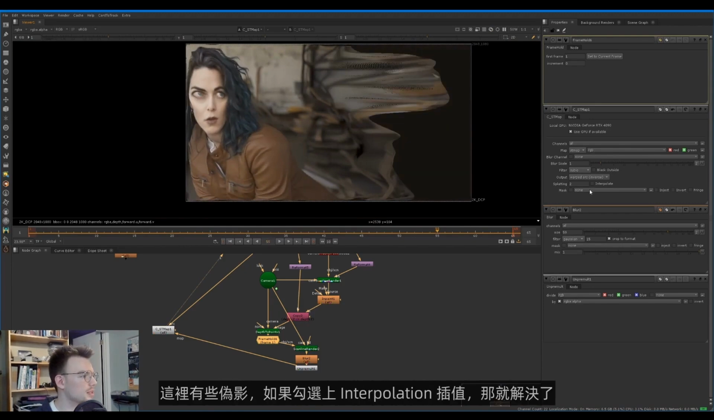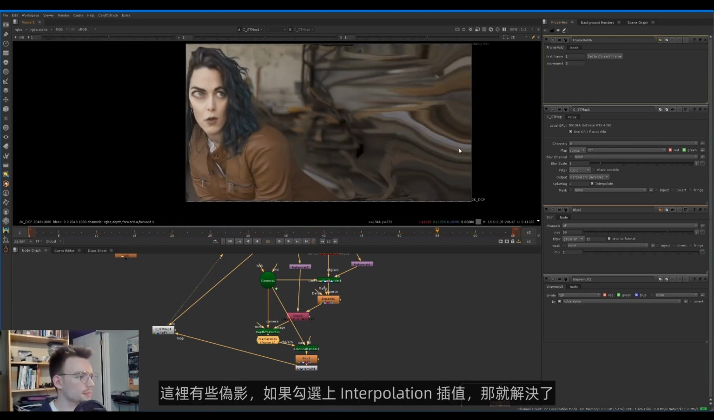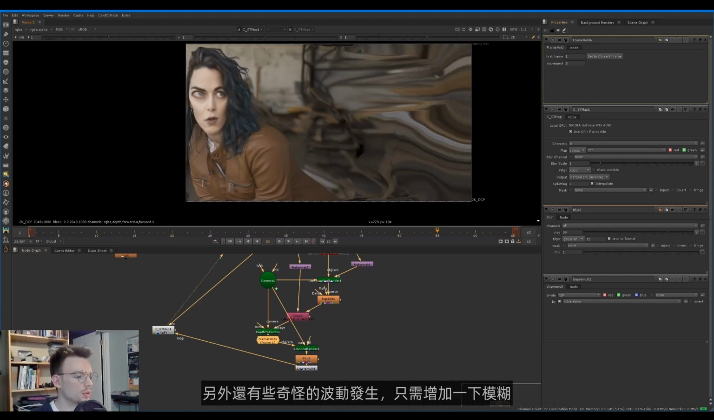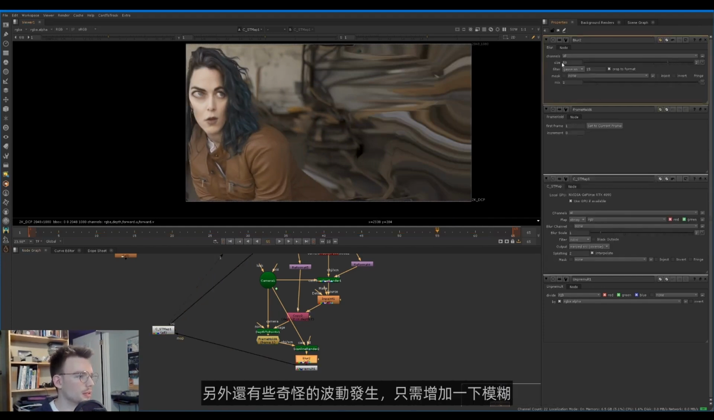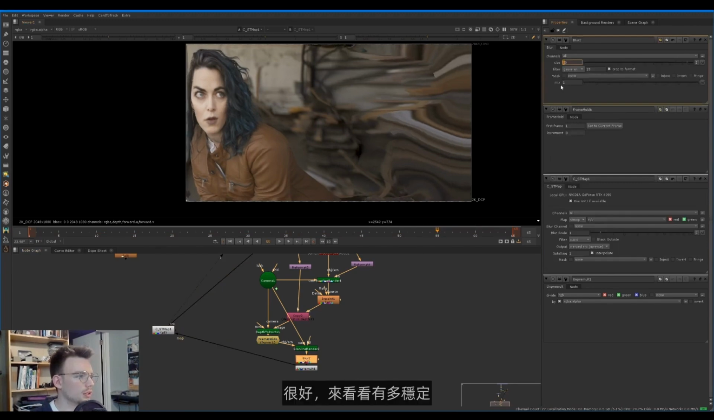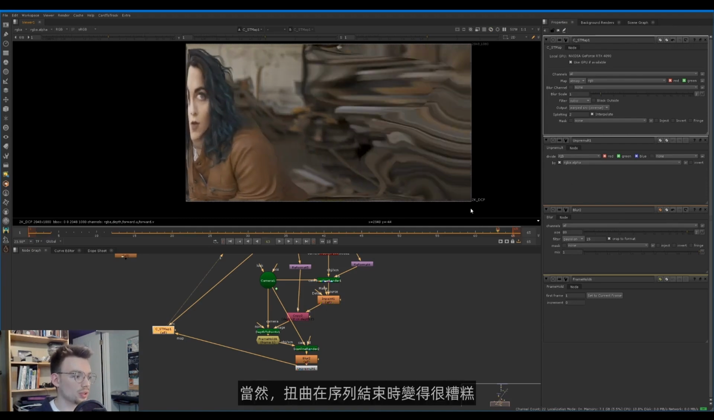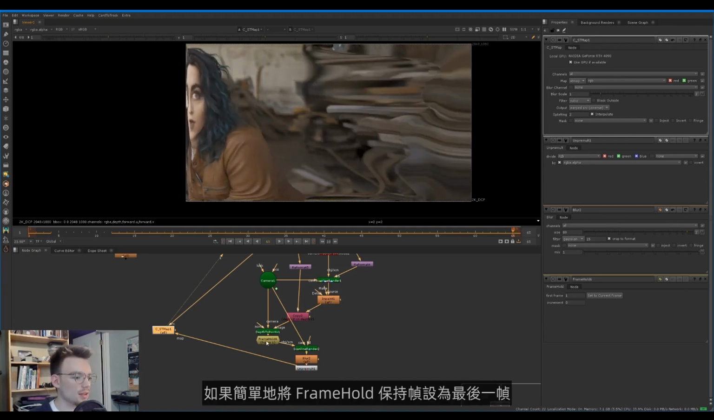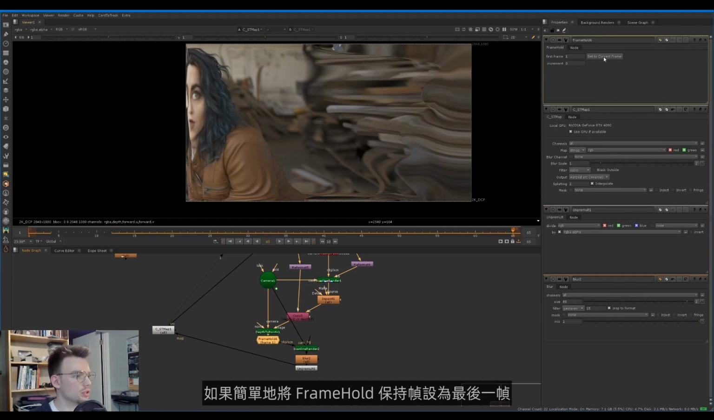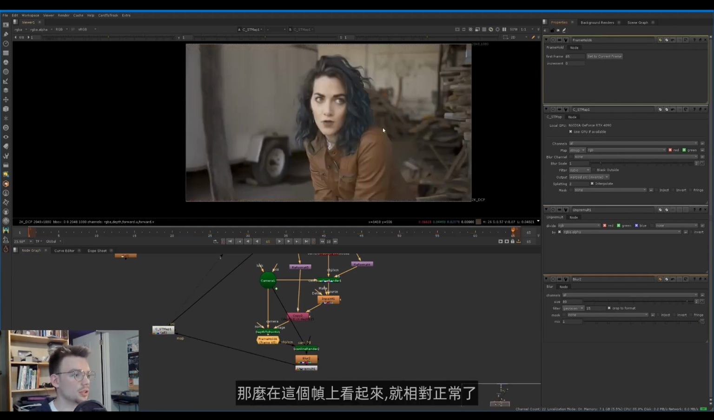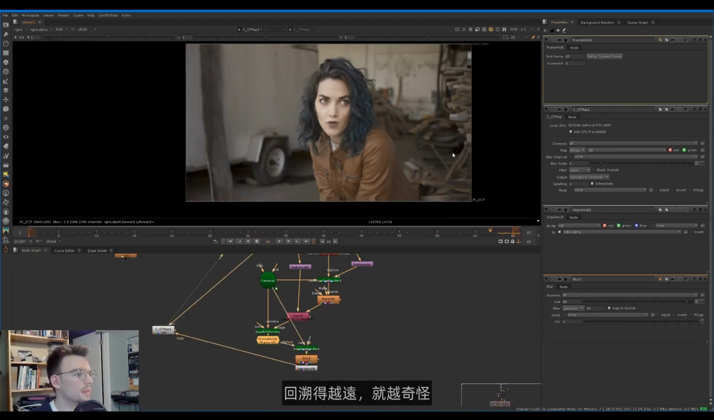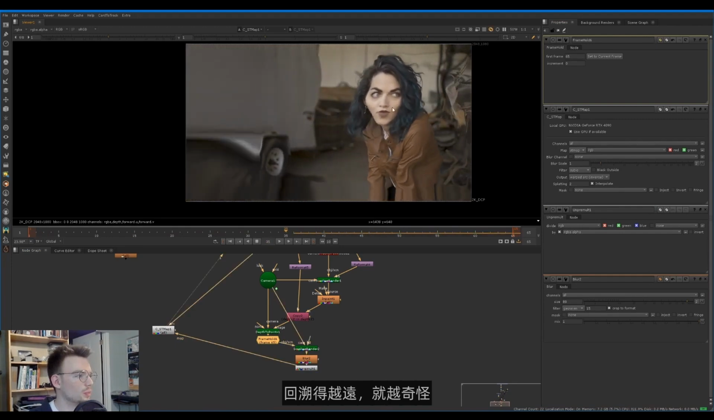And there's some artifacts here. We can take care of that if we check interpolate. That's taken care of. There's some weird sort of waviness happening. Just increase the blur. We're all good. And look at how stable that is. Of course, the warping gets really bad by the end of the sequence, but if we simply set our frame hold to the last frame, then it looks normal on this frame. Well, relatively normal.